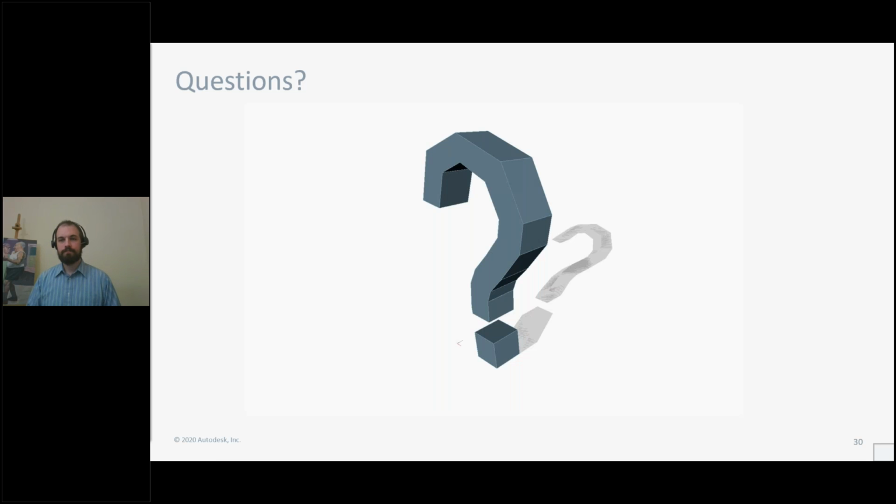Excellent. All right, and Karen asked the question, what is an example of a task in Revit where lacing would be used? So, it's a good question.